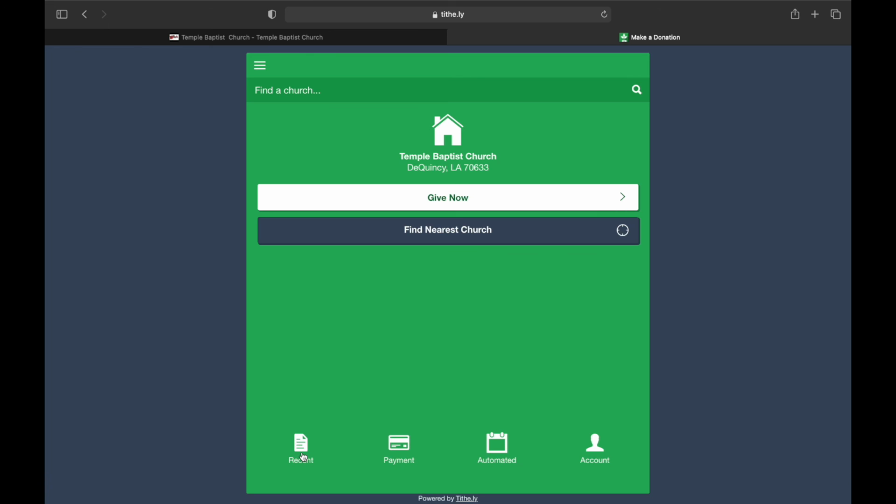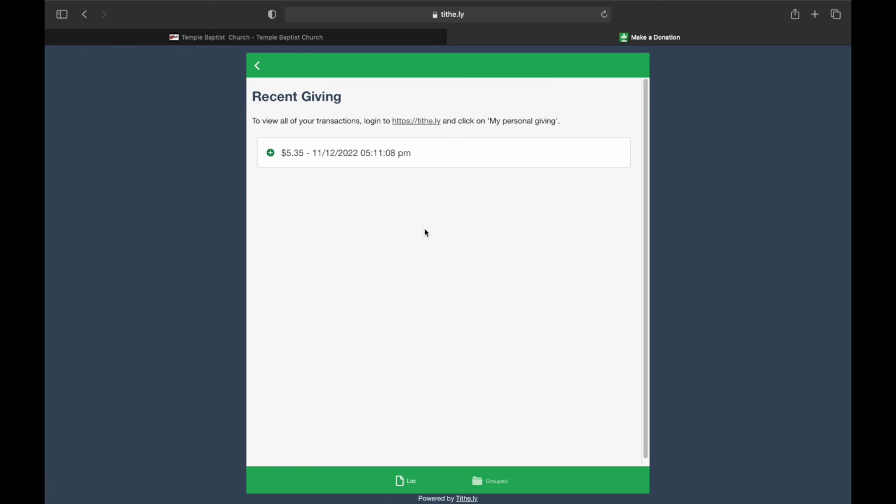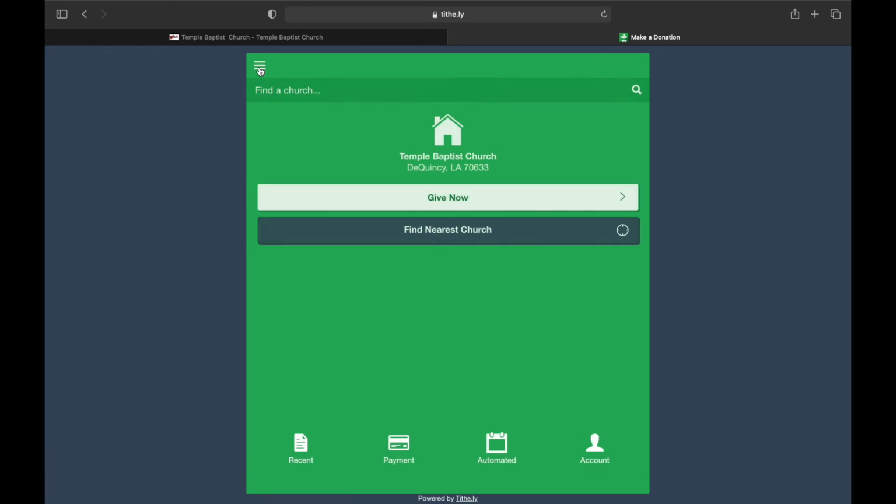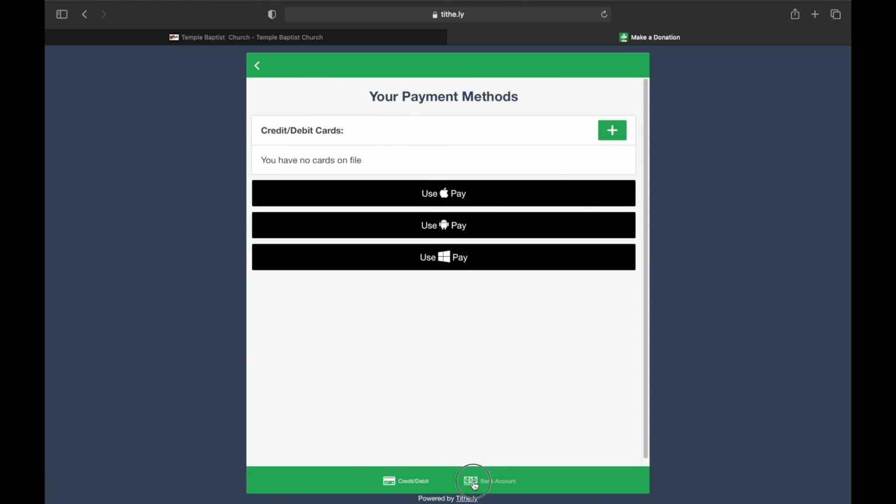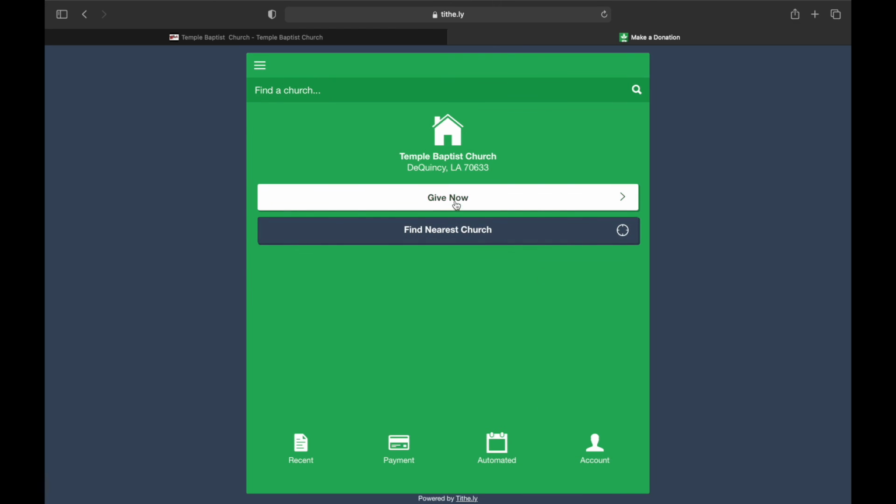Here, if you click on recent, it'll show everything that you've given in the past. So we'll see where I gave the $5.35. It'll show the day and time that I gave it. If we click on it, it'll show what fund I gave it to and what I used to pay for it. So there's a lot of good information there to keep up with what you gave, as well as it'll have your payment information here as well. You shouldn't need to use that again. So let's go back one more time.